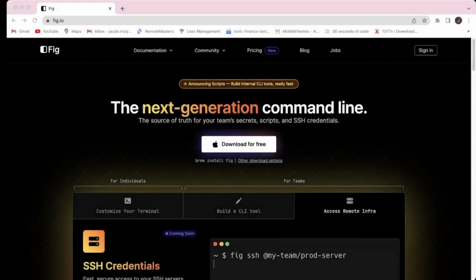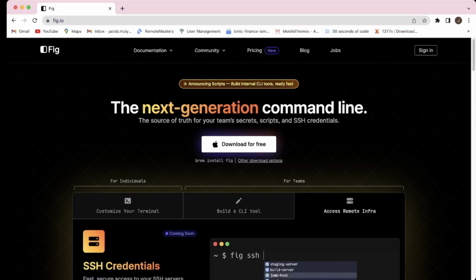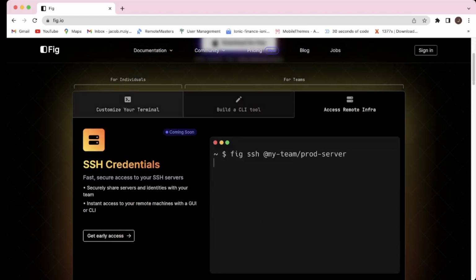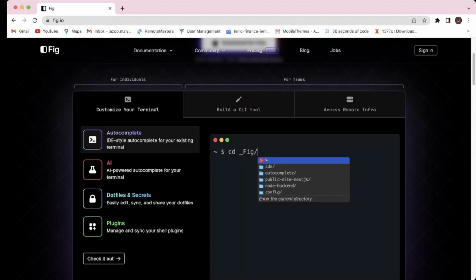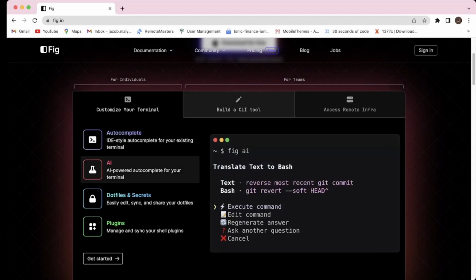Fig can be accessed from fig.io, this URL here. And you see when you open there, it says the next generation command line, which is true. This is fun. The source of truth for your team secrets, scripts, and SSH credentials. I mentioned customizing your terminal, and this is the part that as an individual you can do. But if you're working with Fig as a team, you have all these options as well. Building a CLI or accessing a remote infrastructure.